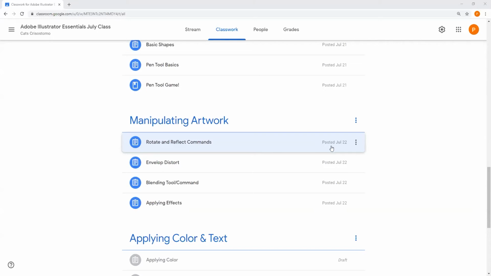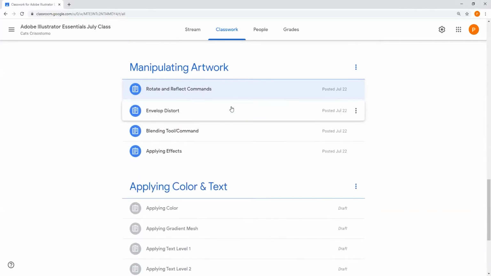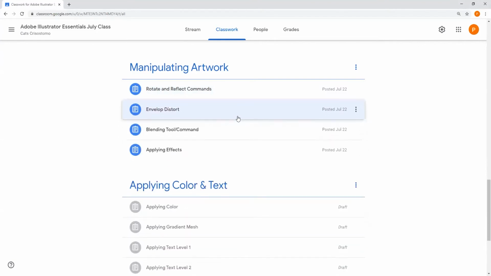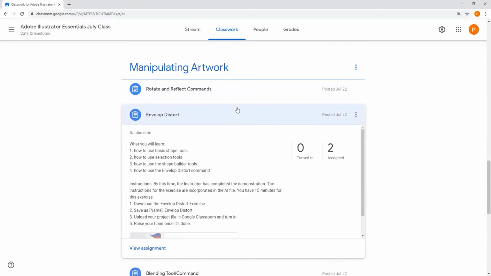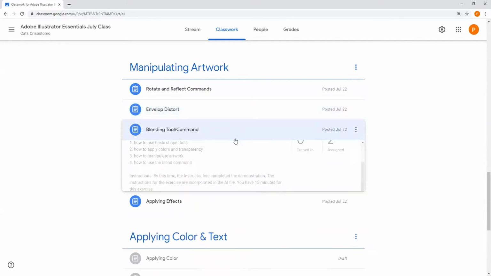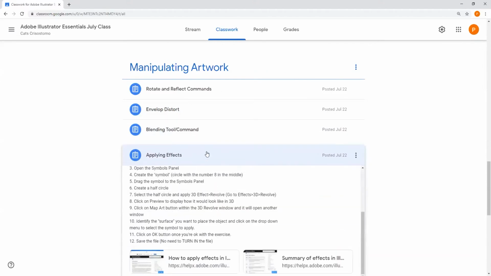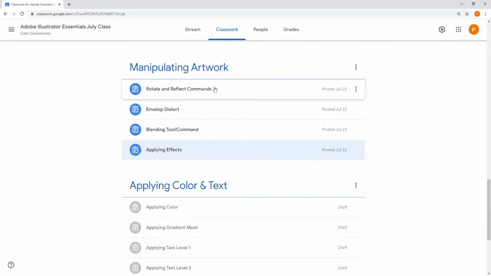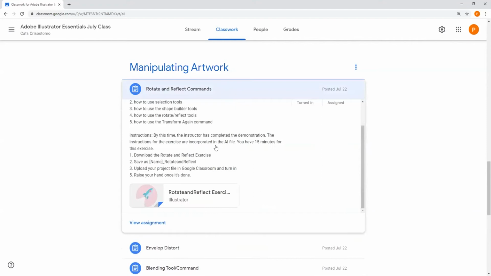Today, what we're going to cover is manipulating artwork. What are the other things we can do with the objects that we create? We'll cover the rotate and reflect commands, the transform again, and then the envelope distort, the blending tool, and how we actually apply an effect. We're going to have a challenge here, a take home project.